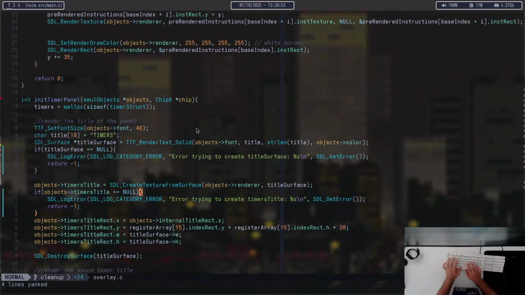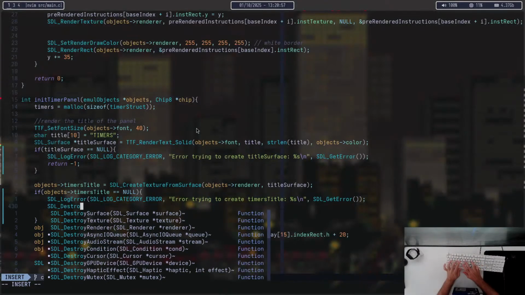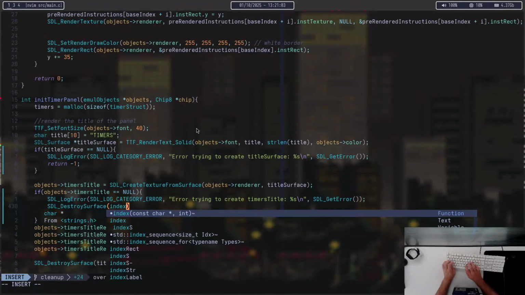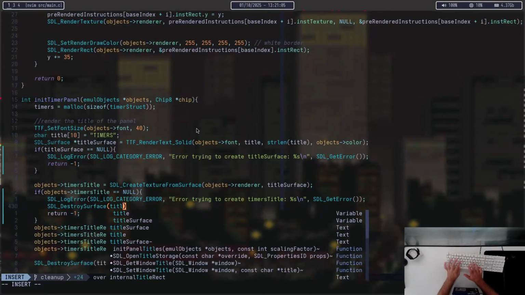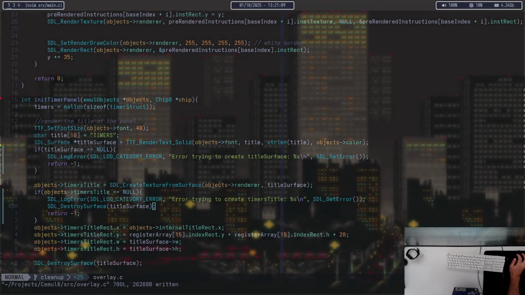Boom, there we go. And I guess I could set SDL destroy surface of index title surface. Just forgot about that. Boom. Okay.